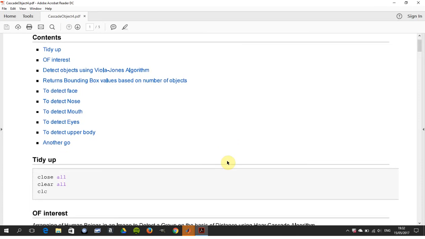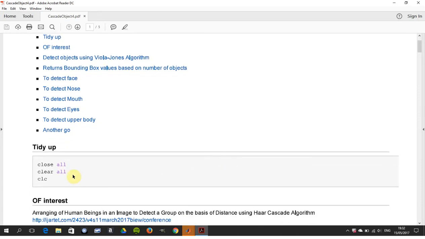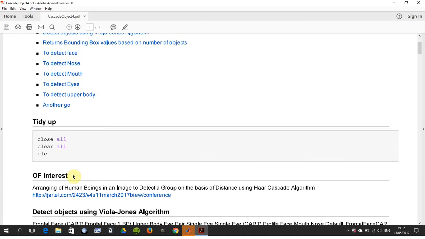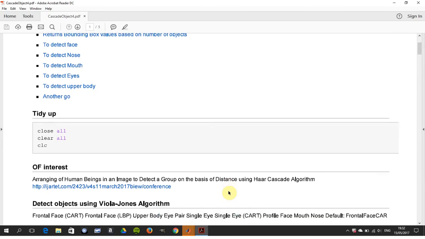So we just tidy up there as per normal, and there are several research papers on this, and this one I came across: human beings detection at a distance using the Haar cascade algorithm. If you had a chance to look at that, it might be worth looking at.